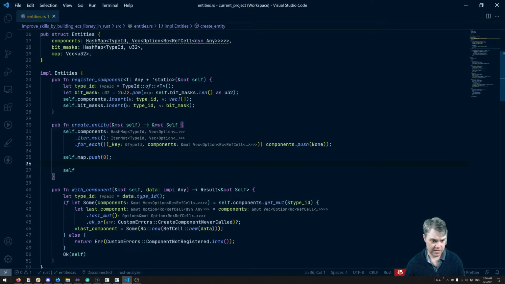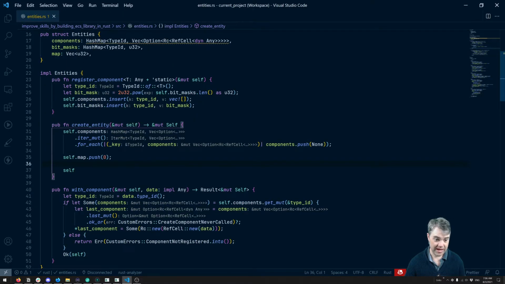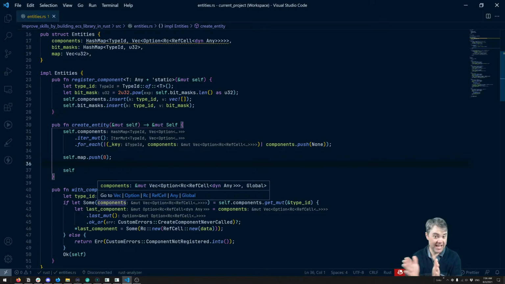Then every time we do a with component, we also now need to update the map for this index that we're doing. Now, at this point of time, we're doing everything at the very end, right? We're pushing at the very end. We haven't handled delete yet, which is going to change things just a little bit, but we'll get there when we get there.